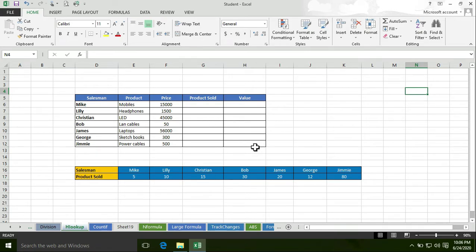The HLOOKUP function is a function that performs a horizontal lookup by searching for a value in a table. H stands for horizontal. The HLOOKUP function finds or retrieves information or data from a specific row in a table.